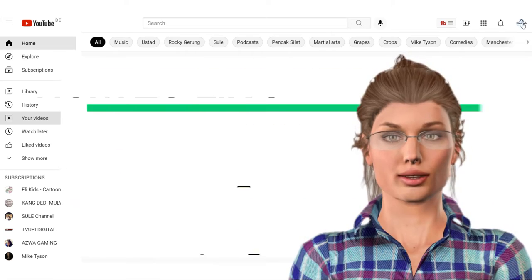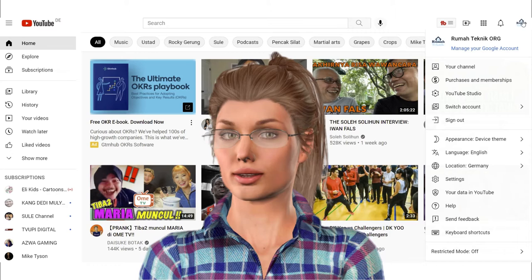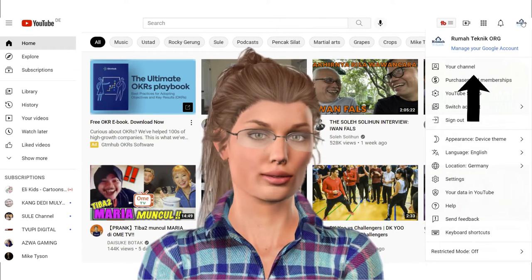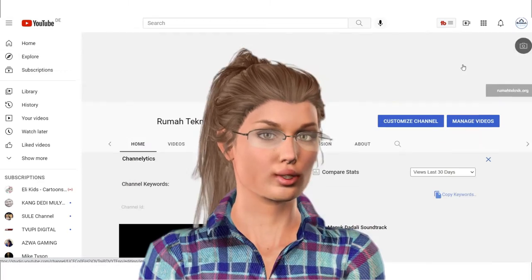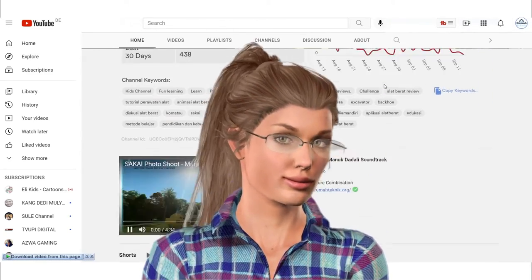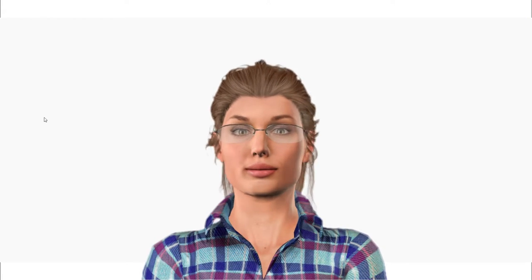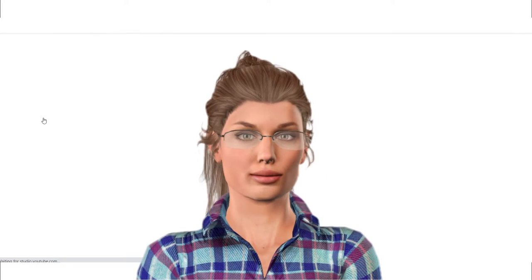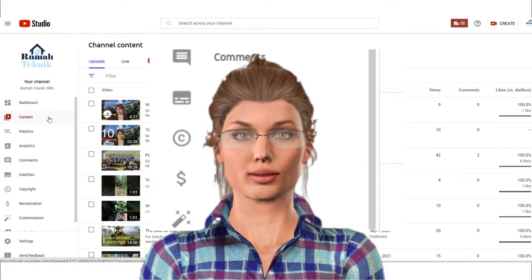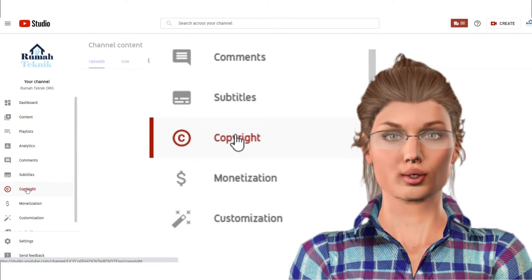How to check copyright status including song copyright usage. To check copyright status including song copyright usage. The first step. Go to your YouTube account studio. Then click the copyright menu, which is located on the left and is given the symbol C.